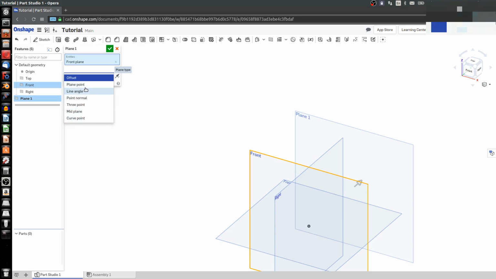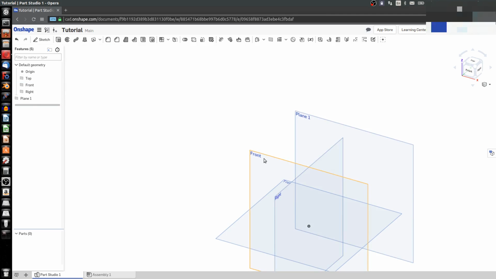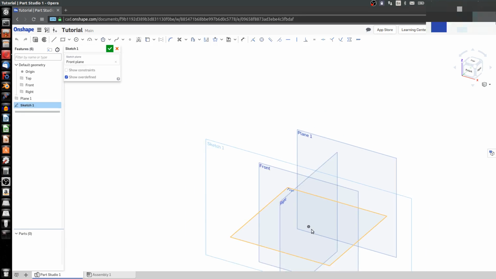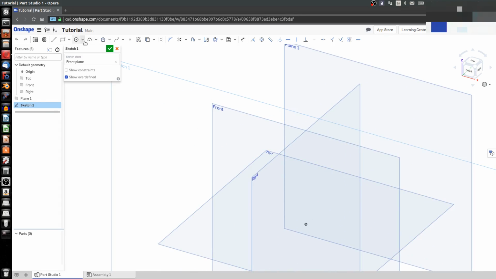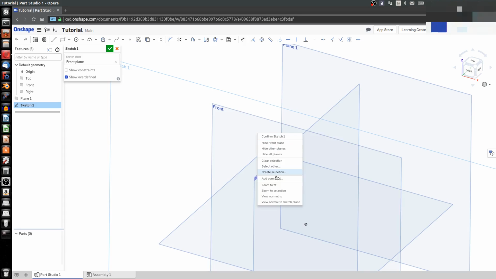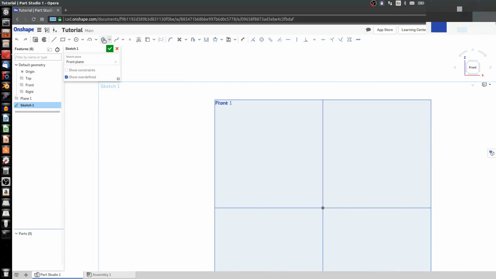There are several other options where you can choose maybe elements from a sketch to help define a plane as well. This front plane, I can choose the front plane and choose sketch. On this plane, and I will view normal to plane, perhaps I will make a square.